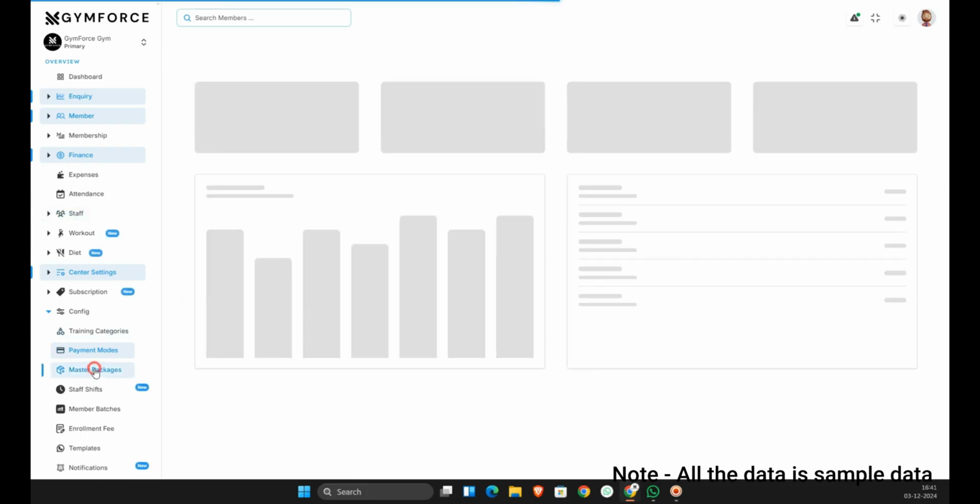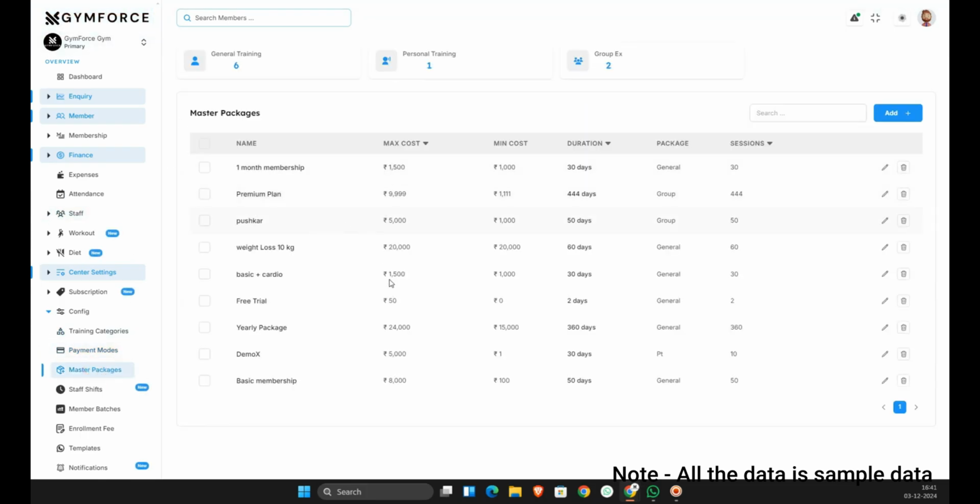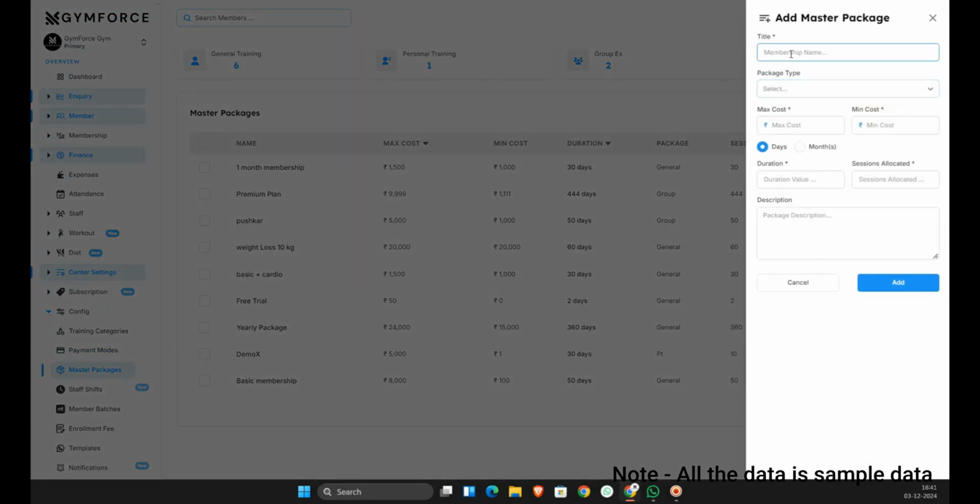If I go to the master plan, you can add the master plans, which is the master package, by clicking on this add option. You can click on this title, which is the membership name, and select the package type from here, the maximum cost and the minimum cost. You can also set the valid duration value with the help of day and month.